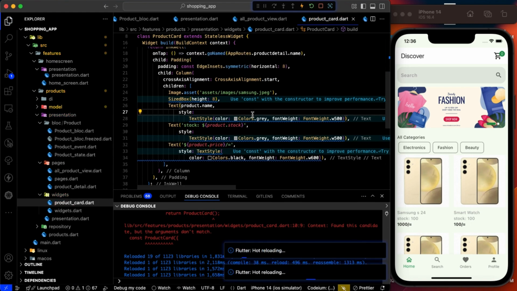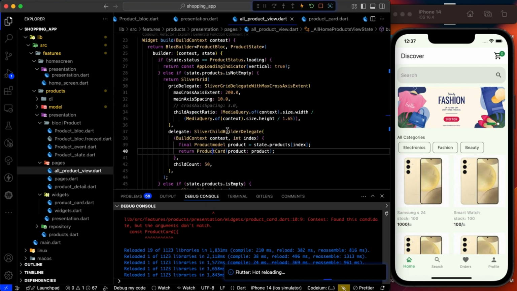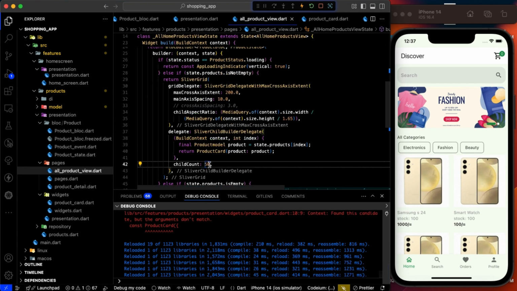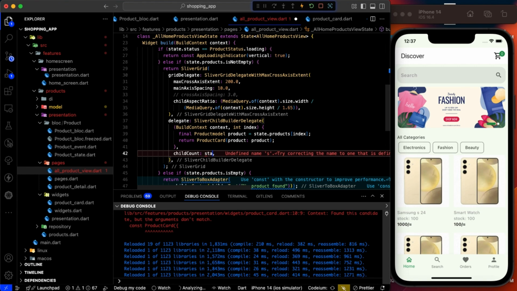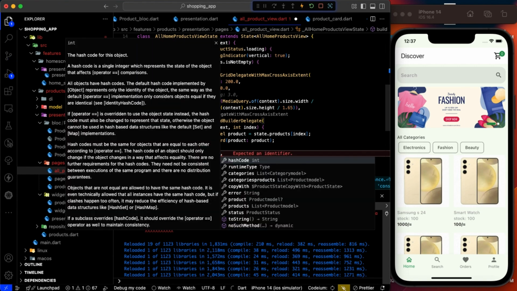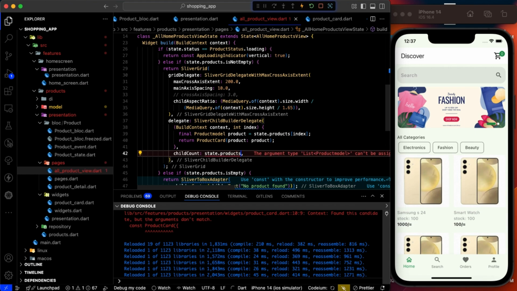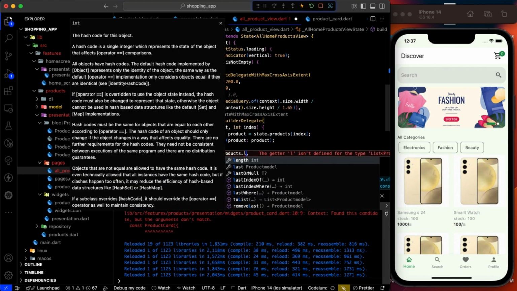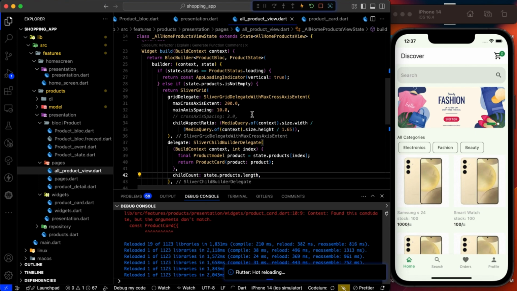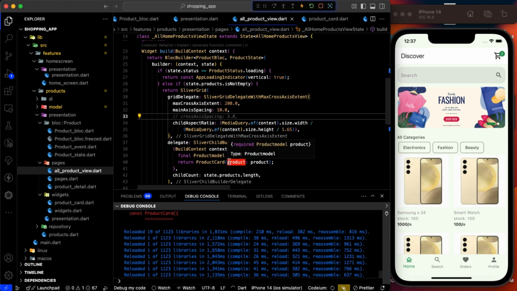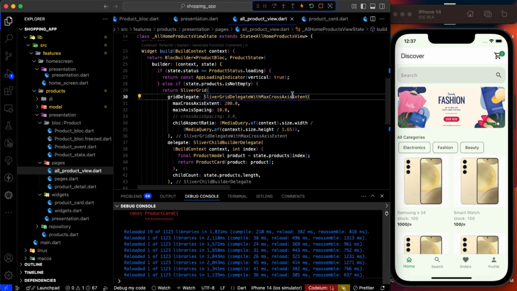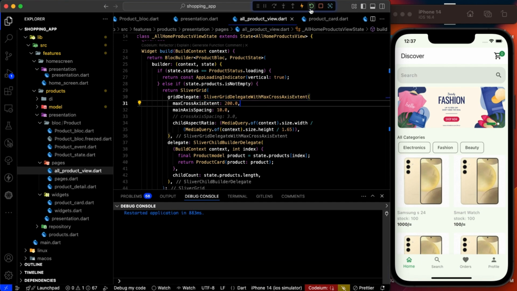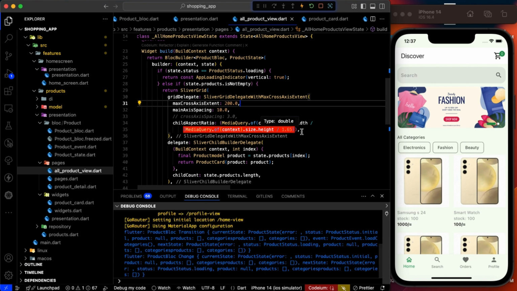Let's test this first, and then I will show you for email. Also, without forgetting, here we are going to say state child count state.products.length. Okay, this is good. Now let's reload. Let's do hot restart, and then check if everything is okay.